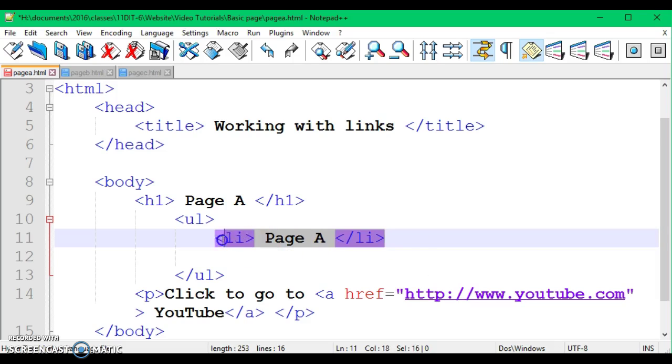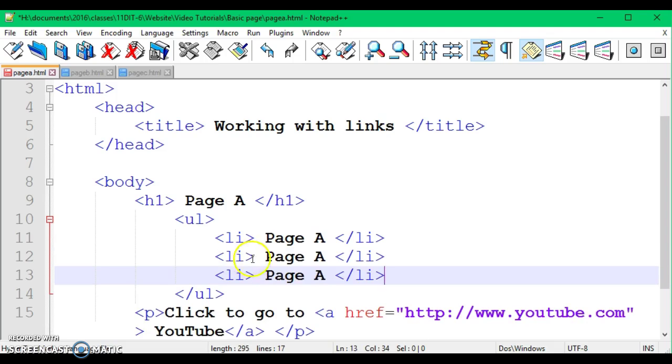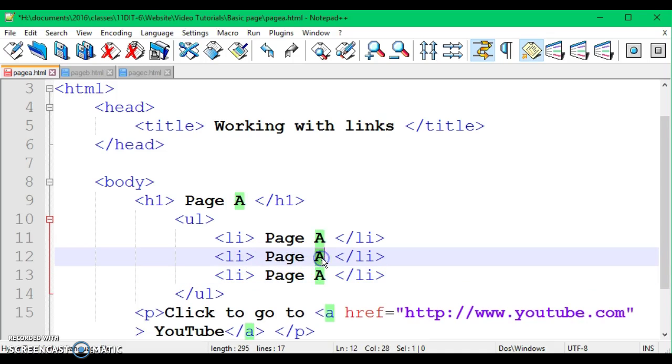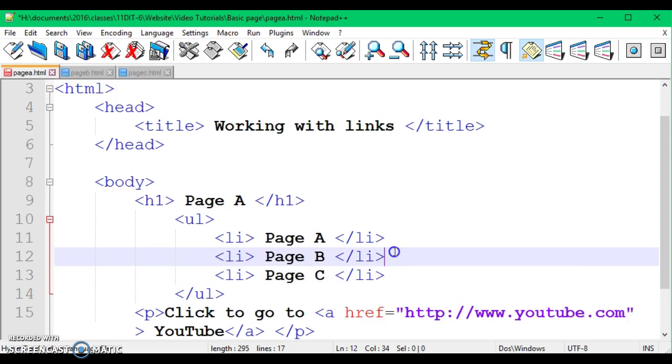Now just to save myself typing them all out, I'm going to copy and paste them. I'm just going to change the letter A to B, and then to C. Now this is just on my first page at the moment. This is just on page A.